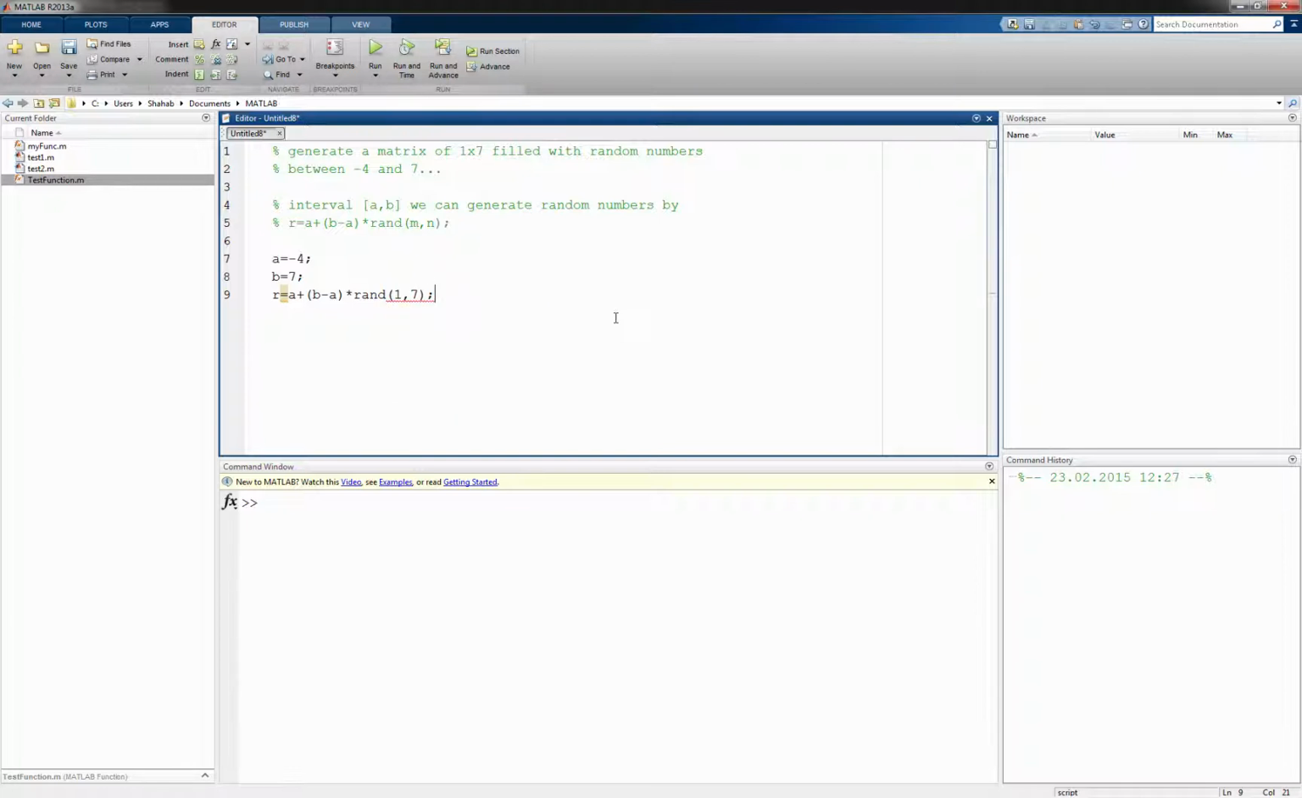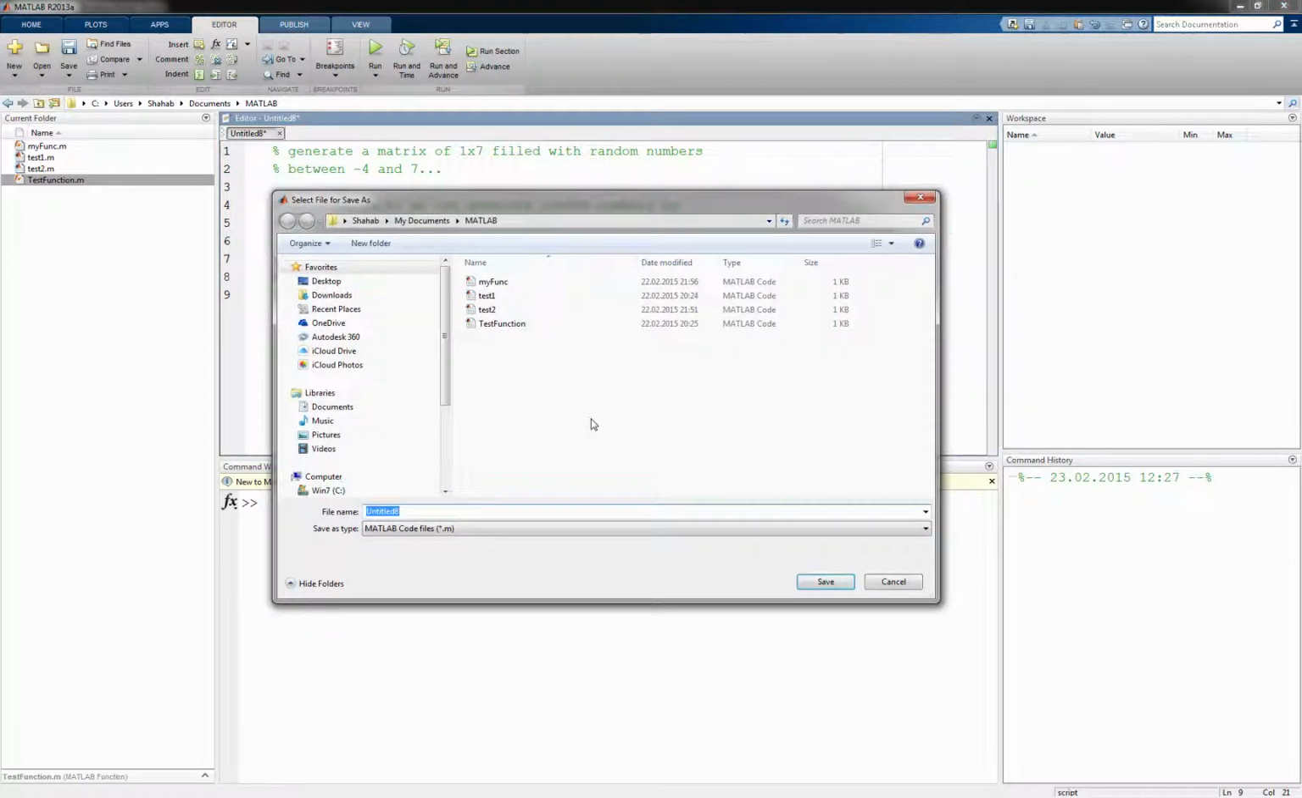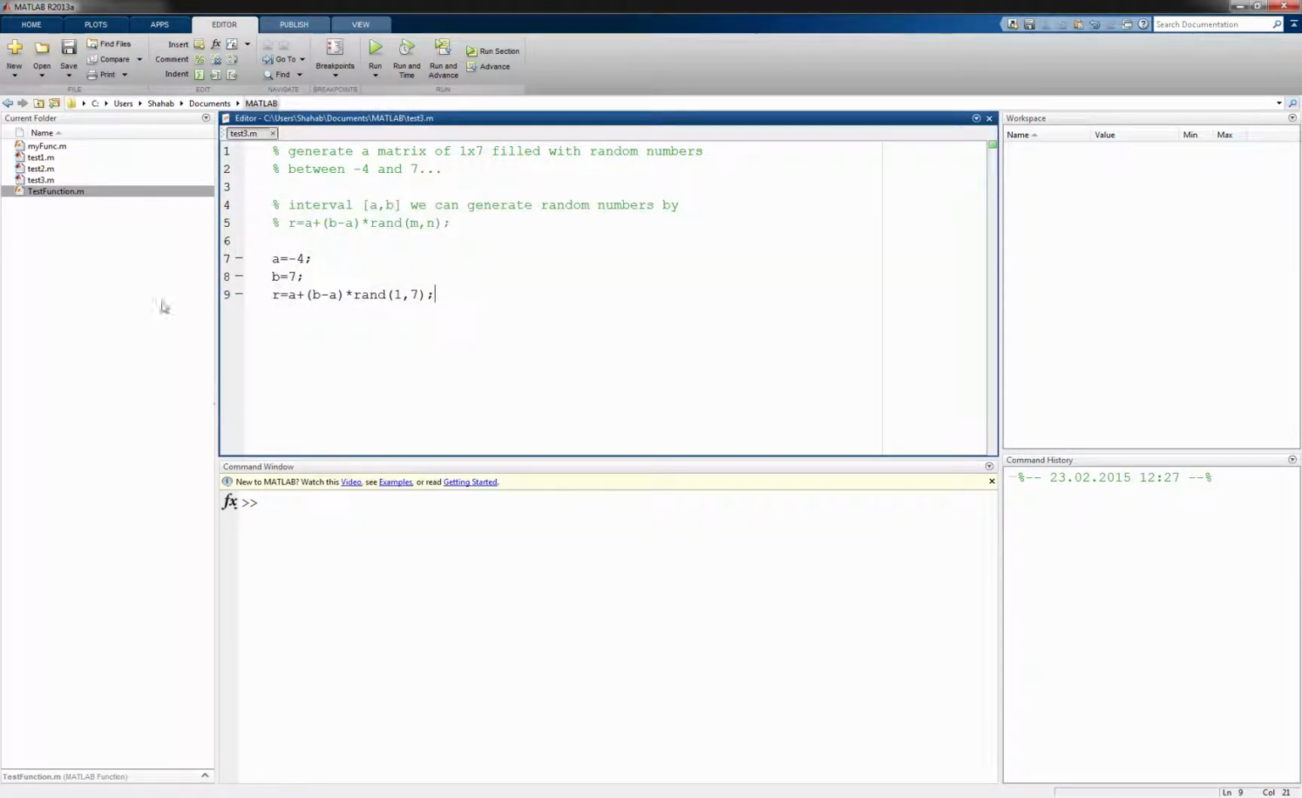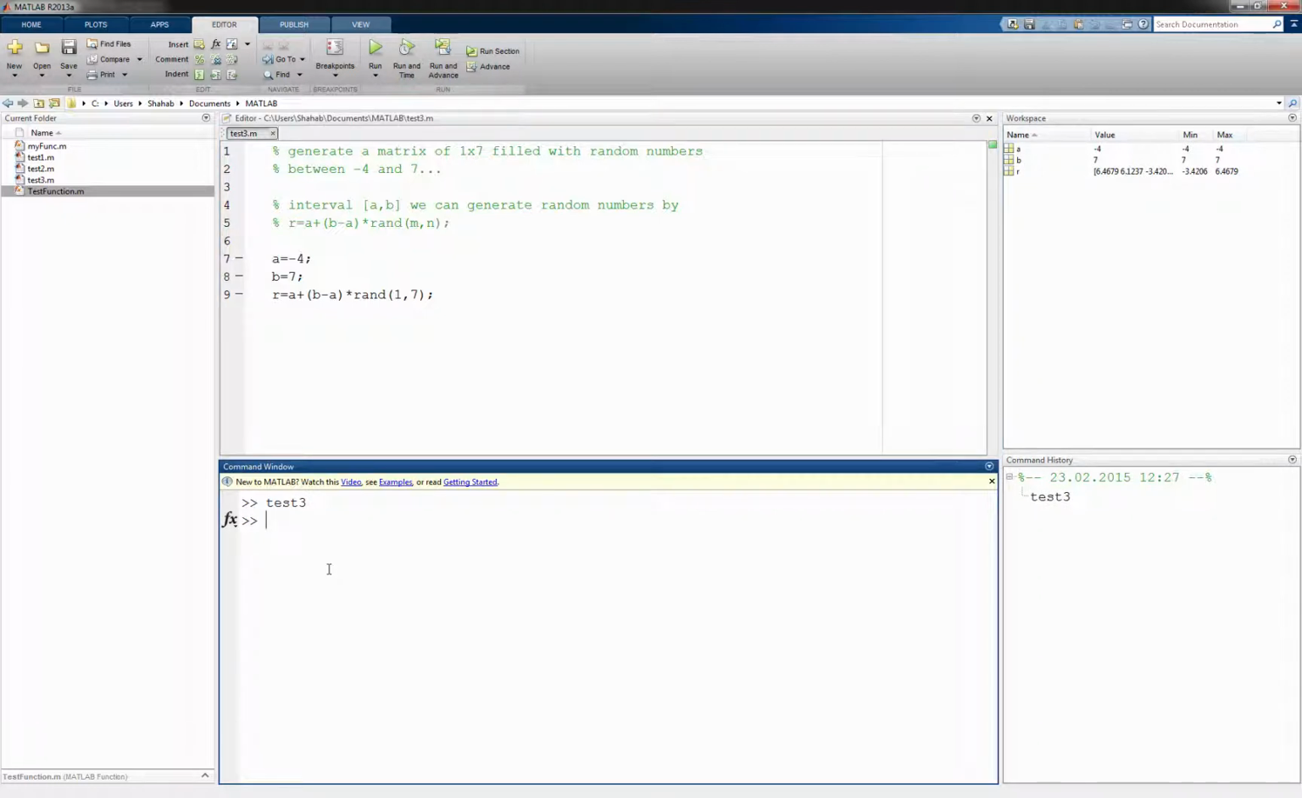Now if I run this, let's save it as test 3. Already we have test 1 and test 2, which we defined before in our previous examples. I am now running it, and when I look at r, it is a row vector which has some values, and the values are between -4 and 7.